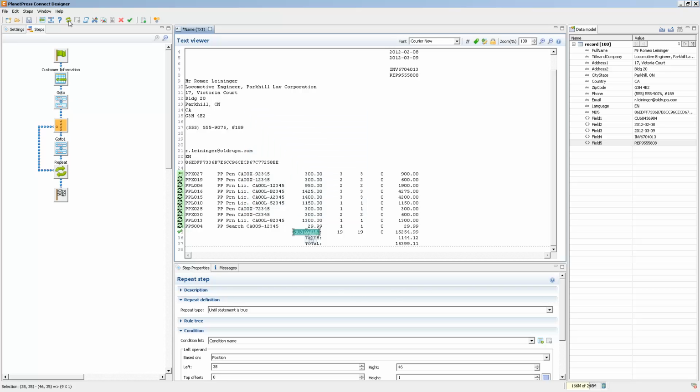Now, within the repeat step, we have another go-to step. That go-to step simply skips to the next available line for each of the loops. So it loops on every line until the subtotals line. Now, a repeat step can actually be a bit more than just for each line.